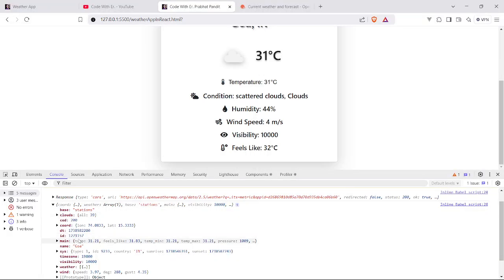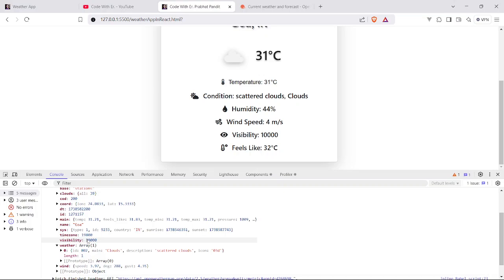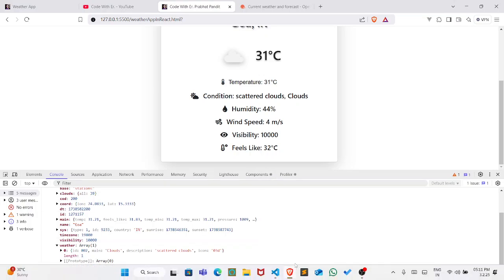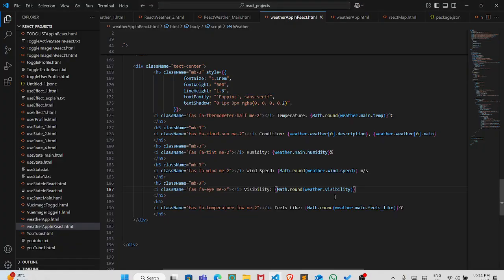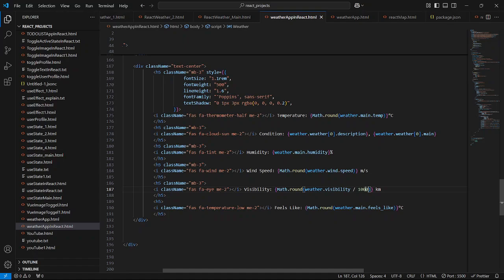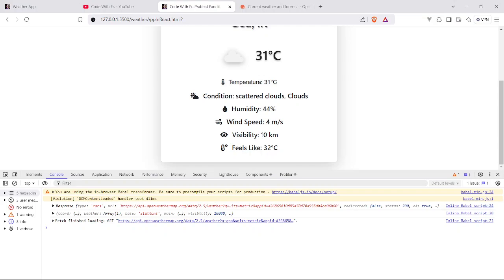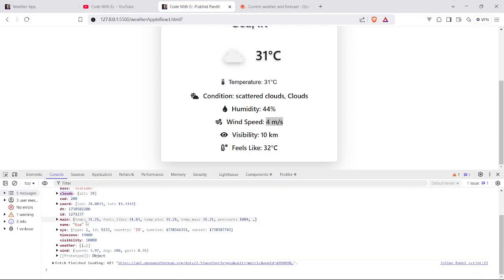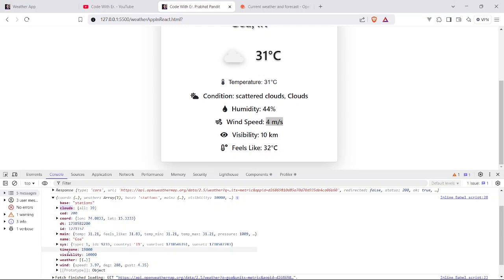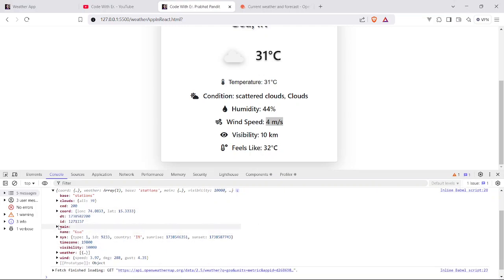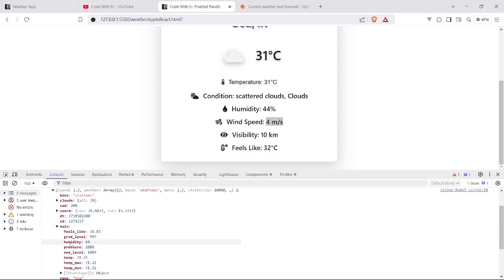So visibility I have shown here. You can see here visibility is 10000. The visibility is in meters, so we have to convert this into kilometer. So just Control Z, divide by 1000, and we will get it in kilometer. Save your file, go to the browser, and hit enter. This is what we can see here: visibility 10 kilometer, wind speed is 4 meter per second, humidity is 44 percent. Go to the humidity. You can see here humidity is here.